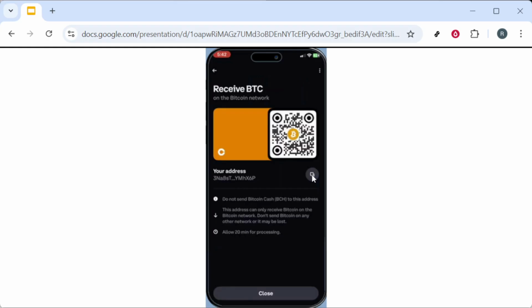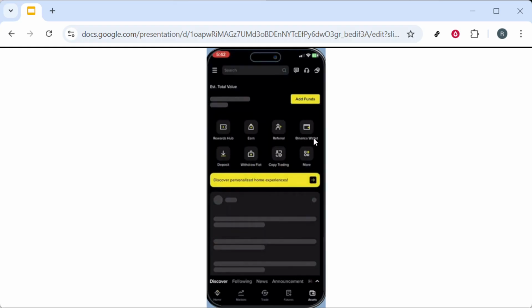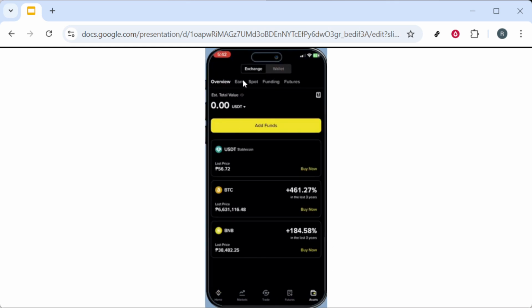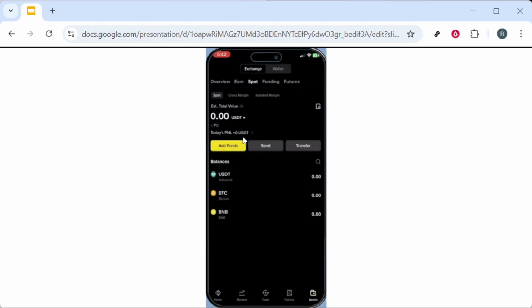Go to Assets, then open the Spot section, which shows your tradable balances. Tap Add Funds, and in the funding options, choose Withdraw Method, since we're sending crypto out of Binance. In the Asset search, type BTC and select Bitcoin. You'll land on the withdrawal form.